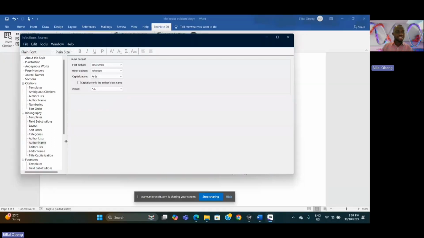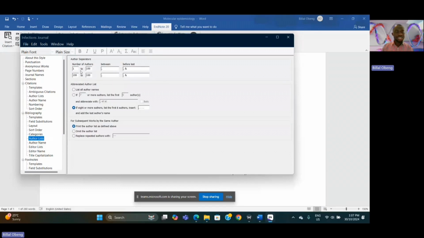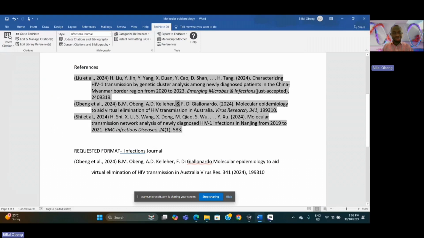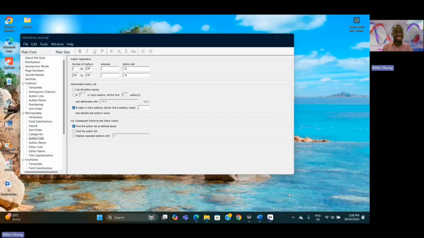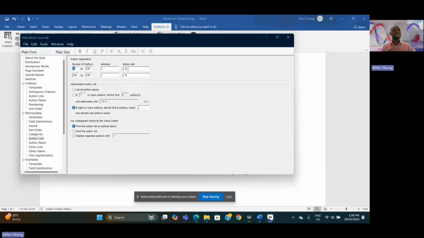Okay, we go back here, and this time we are dealing with the author list, not the author name. So we just click on author list, and you can see that in between 1 to 100 authors, it is saying we need to put a comma. That is fine. I mean, in between each of them there's a comma, but there is this sign after the last but one author. So that's what it is saying here, that before the last one, we need to introduce this sign. No, we don't want that, so we just delete it. Okay, and then we leave it there. And then here too we delete it.